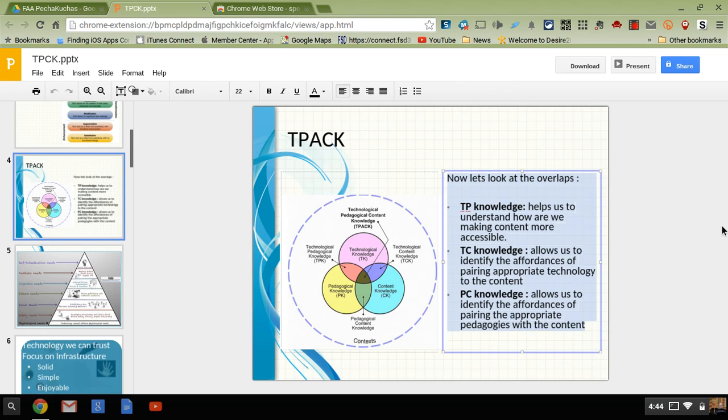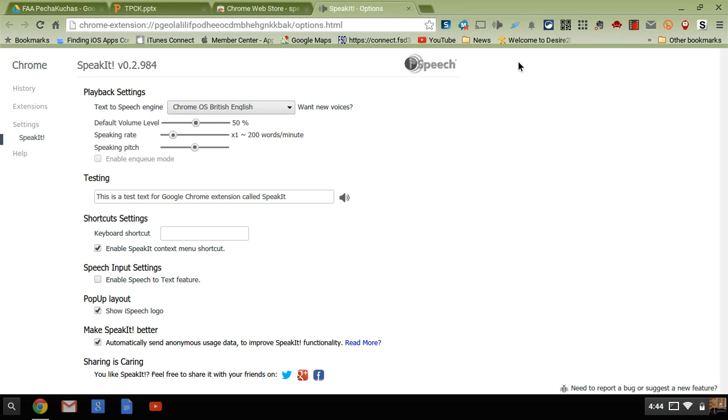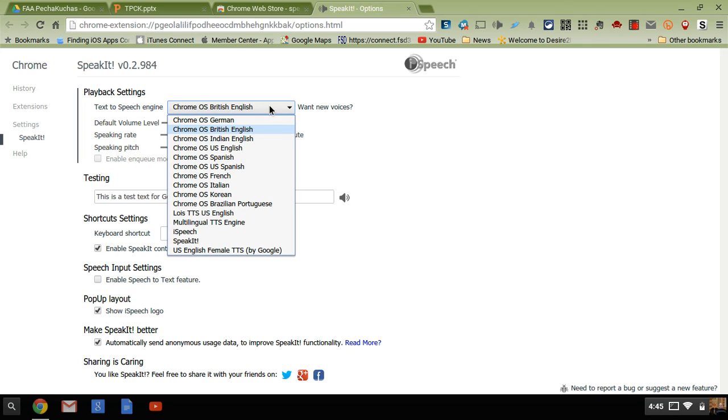Now, as you can tell, that's a fairly robotic voice, and Speakit has the ability to connect to a number of different voice engines. You can select different voice engines and select different options, though, by simply right-clicking on the Speakit icon that appears up at the top of the screen. Looks like a speaker. And just going to Options. When I do, you can see right now it's got Chrome OS British English, which is a fairly plain Jane speech engine. But there are lots of other ones on here as well.